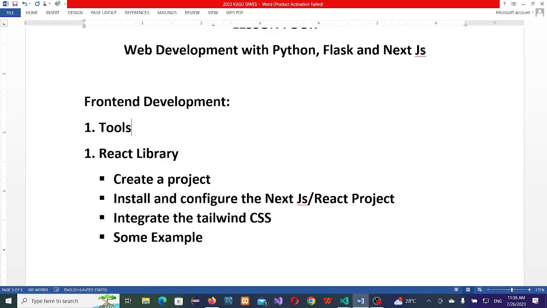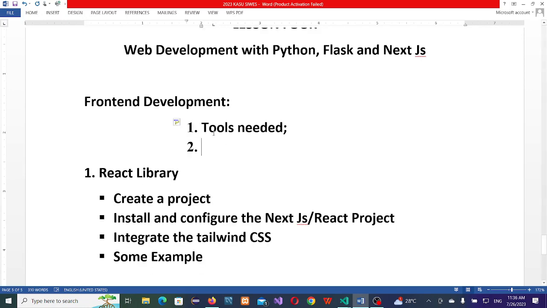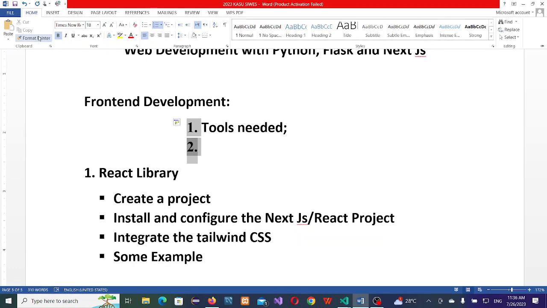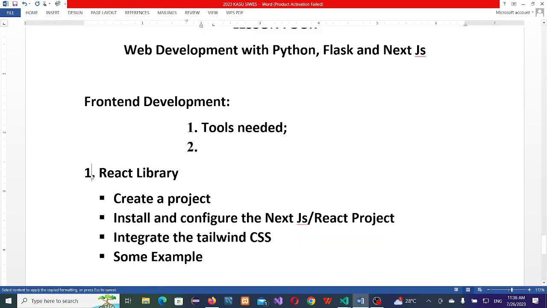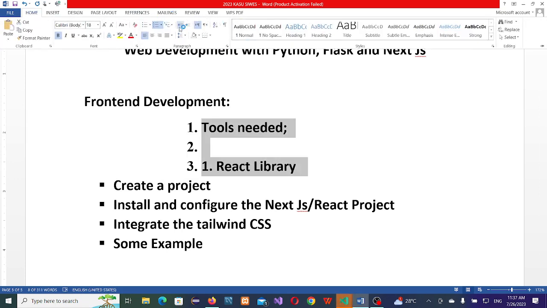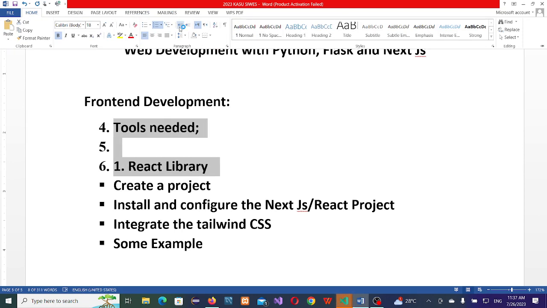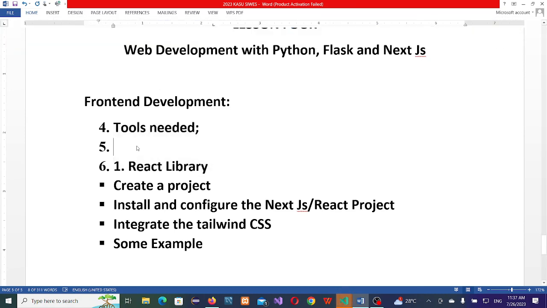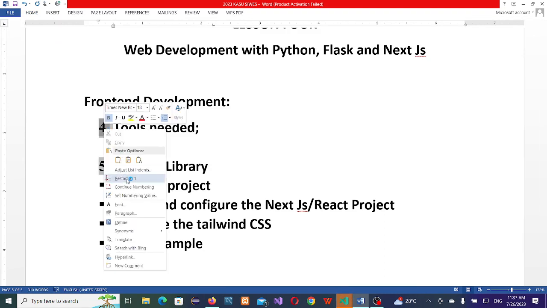Tools needed, for example, tools we need are, one, we need the IDEs for the development, and we are going to be using VS Code, right? We'll be using VS Code for our development.